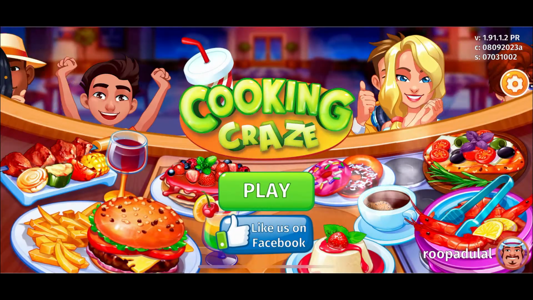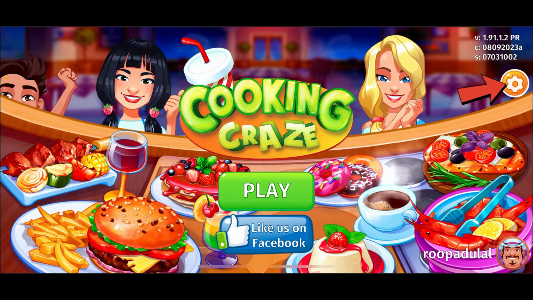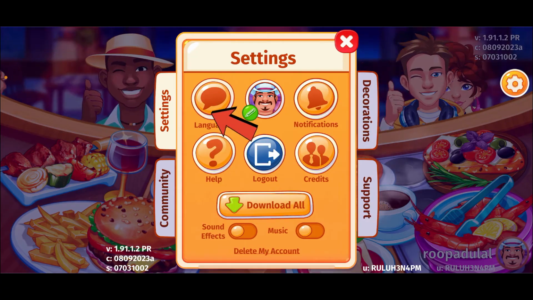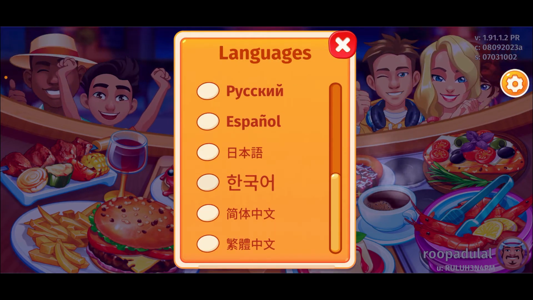After signing in with your Cooking Craze account, go and tap on the settings or the gear button at the top right or at the bottom right. In the settings menu, tap on languages. You can select from a multitude of languages displayed on the screen.